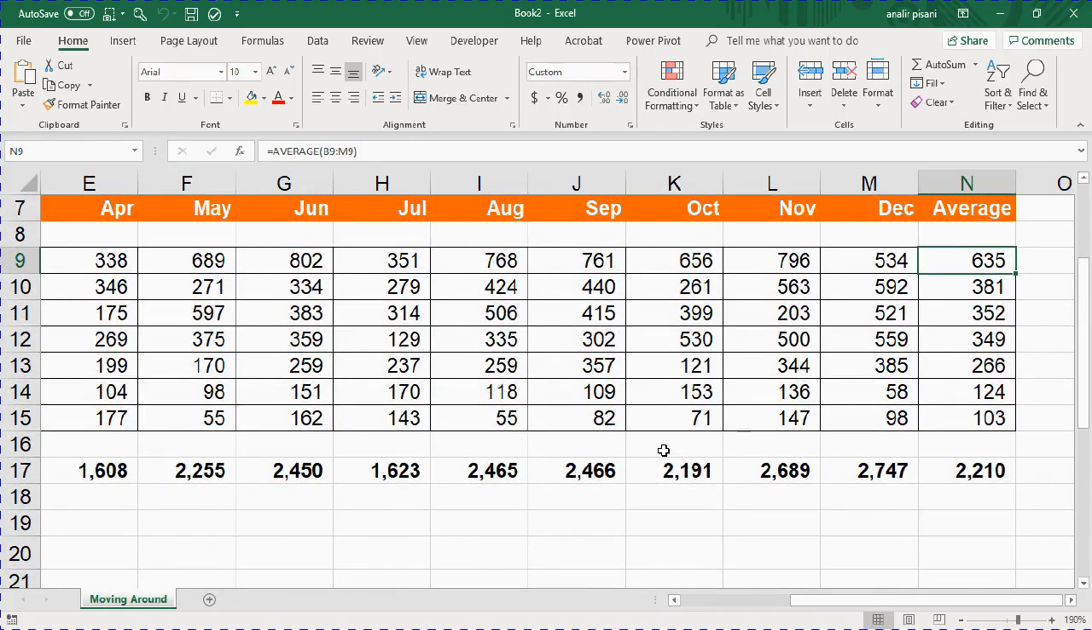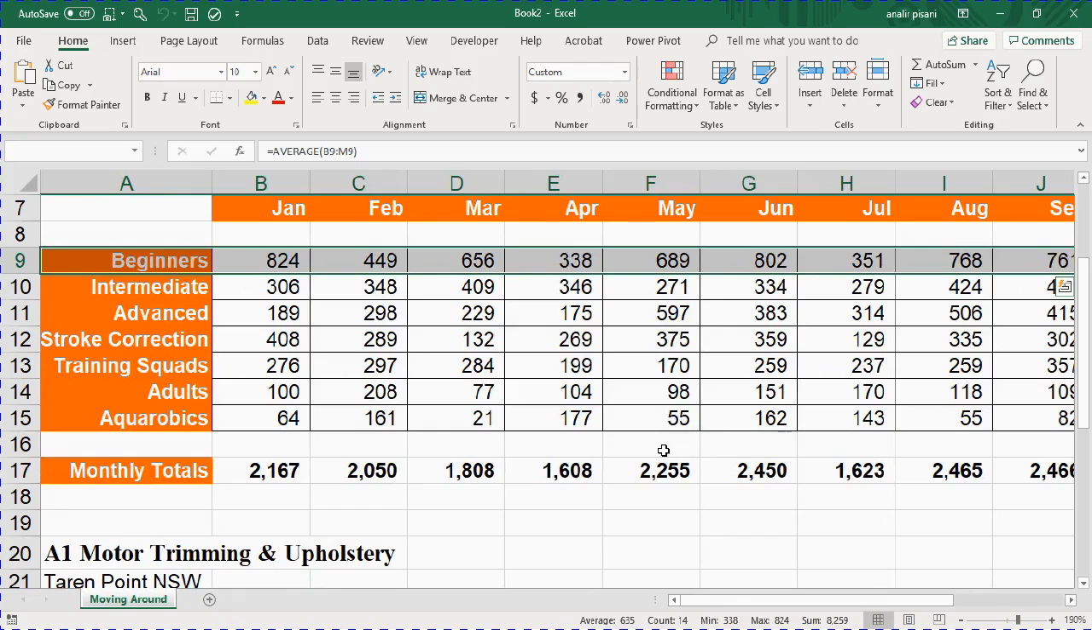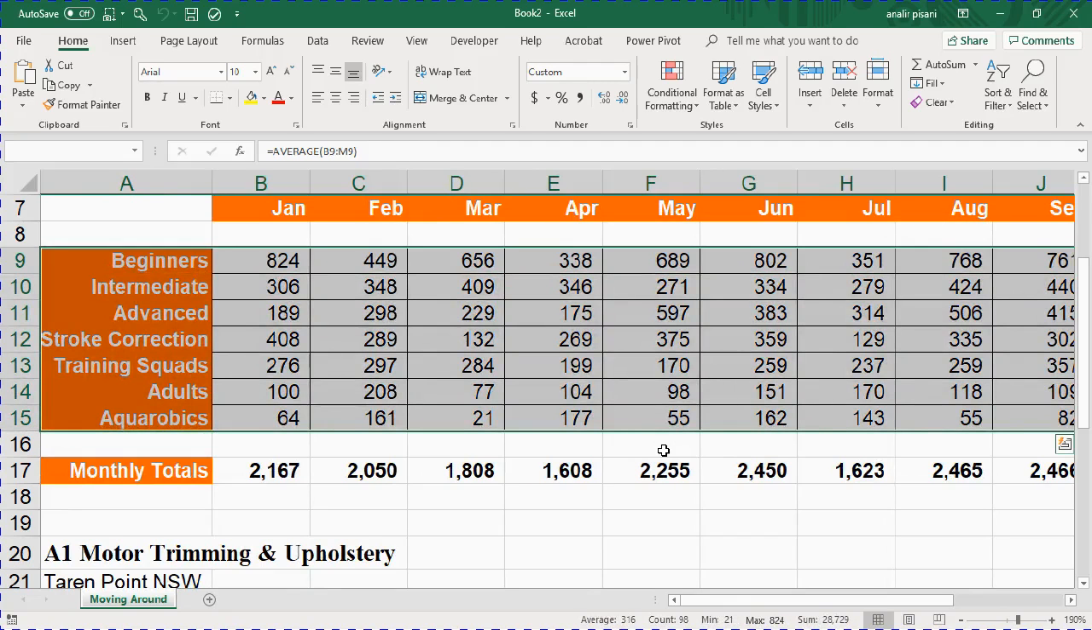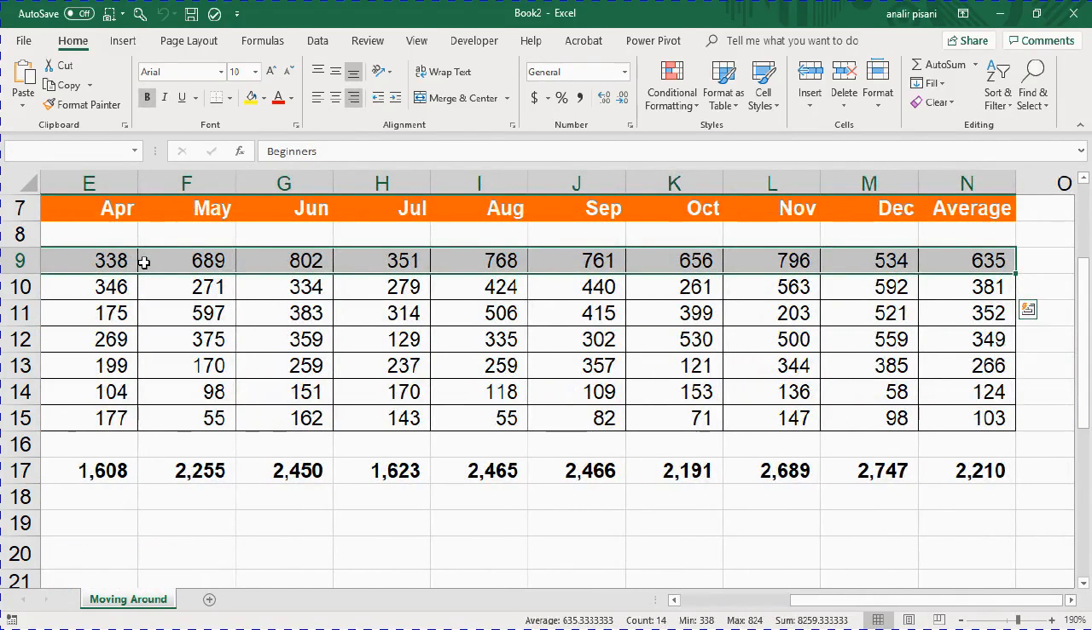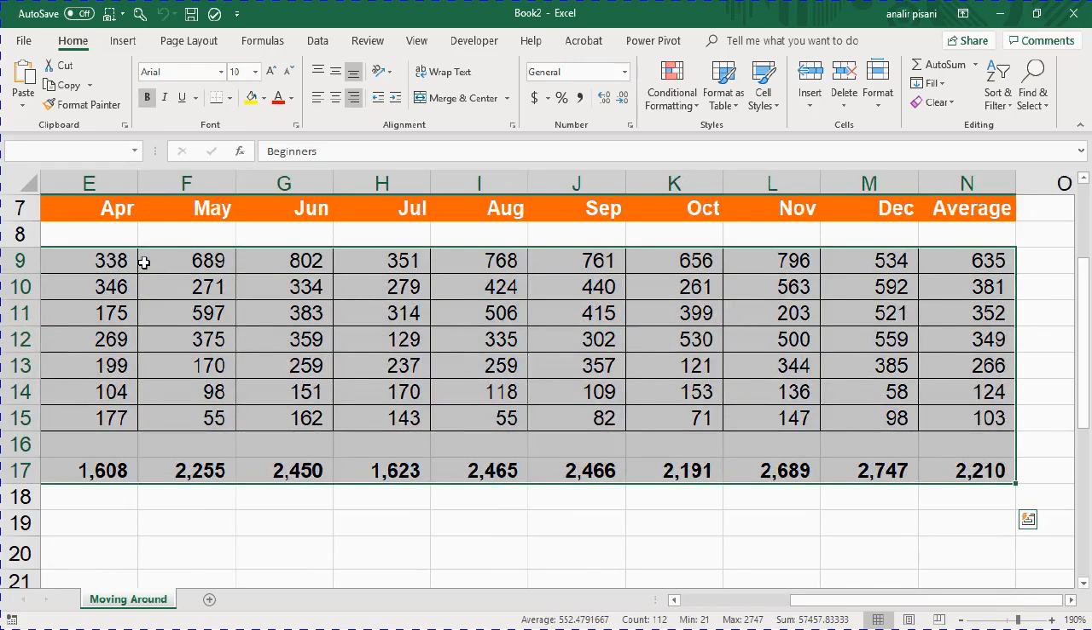If you add the Shift key to this selection, it will select the range of cells. Let's do that again. So if I start at beginners, holding Control and the arrow key will jump. If I add the Shift key, so it's Control Shift and the arrow key to the right, it will select as it jumps blocks of data.